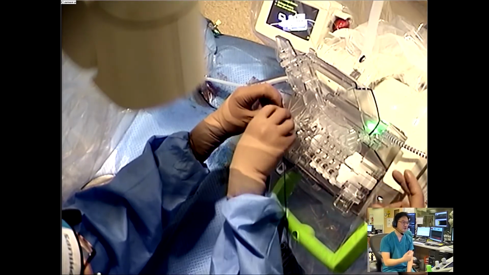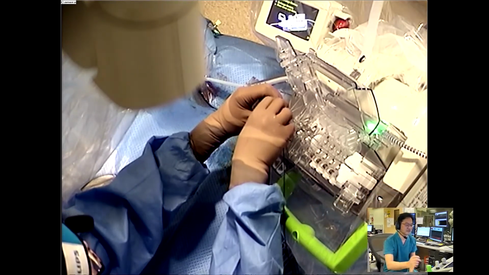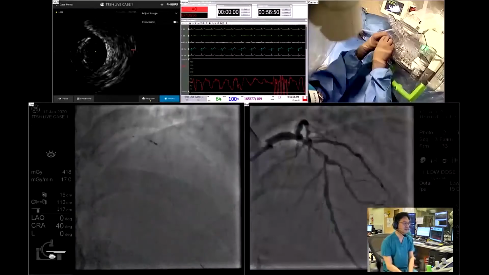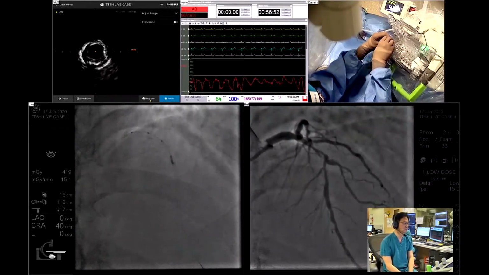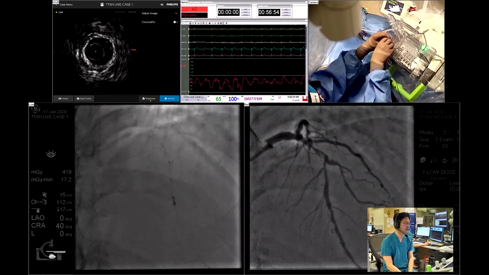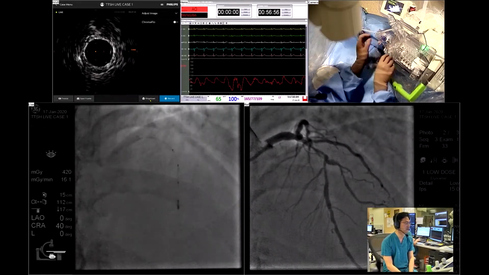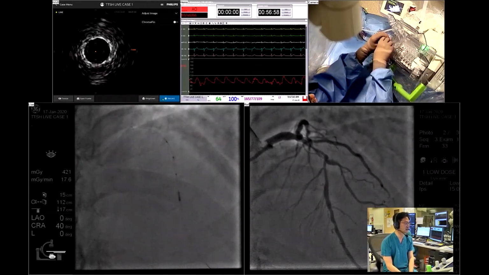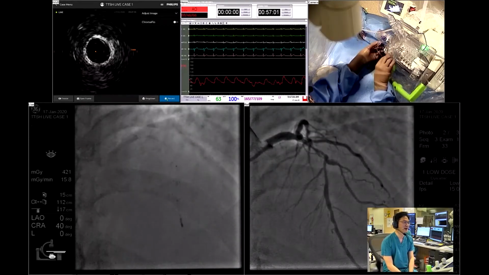But I'm hoping to use this IVUS a few times, so just on the careful side, I'm going to ask Deborah to physically push this down. Hopefully it will cross. Yep, it crossed. And then I will ask her just to do a quick pullback for us. Deborah, with this, do I pull back or you pull back? I'll pull back, okay then.